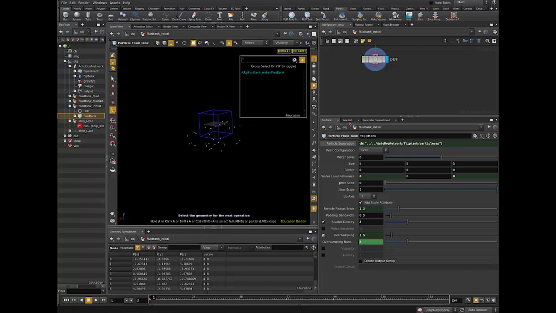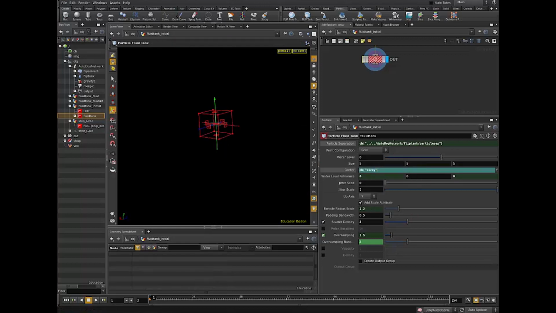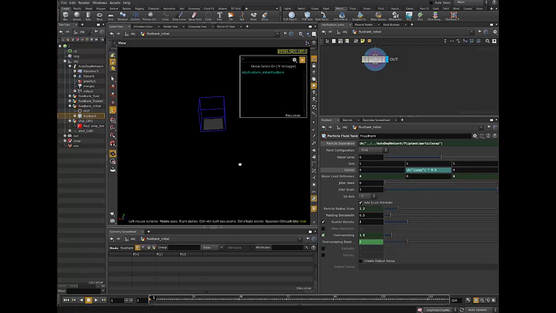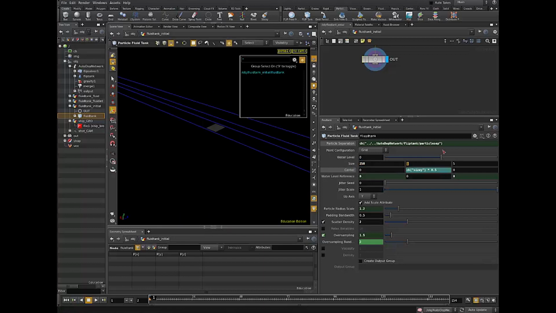Whenever I create a box or a sphere, I'll drop this expression in to move it up to the base of the grid. So ch channel size y, which is this value, just multiplied by a half. Now you can see the base of our tank is sitting on the grid. And now I want to make this slightly bigger, so let's say 250 by 150 by 250 again.